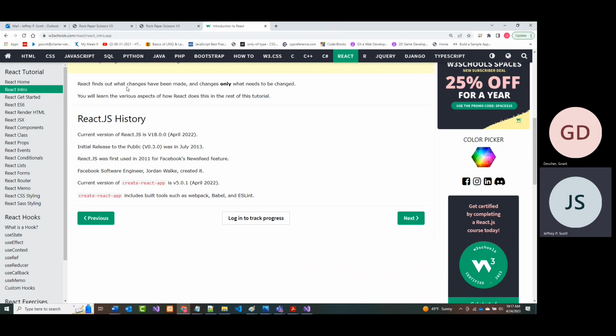As it says, React finds out what changes have been made and changes only what needs to be changed. All right. The current version, and this is updated all the time, just so you know, just like Node is. Okay. You do need Node.js in order to be able to run this. Right. Okay.